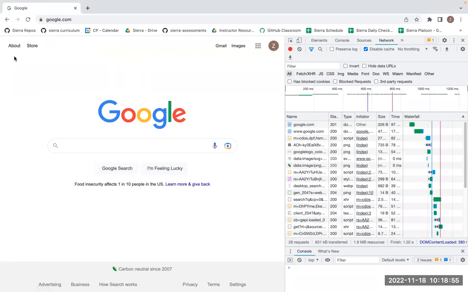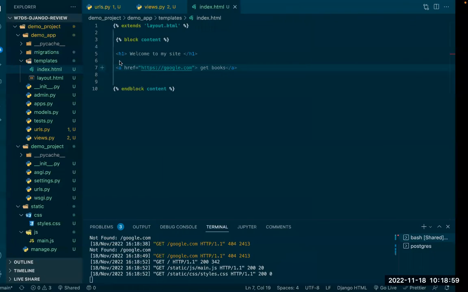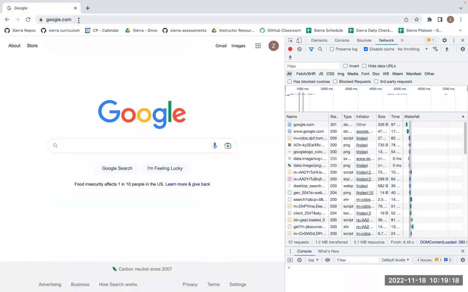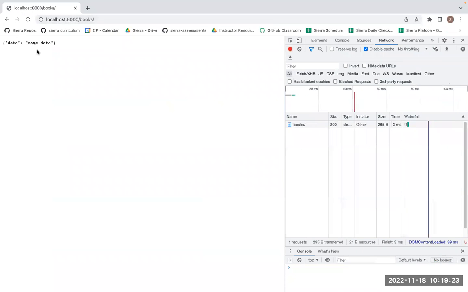There we go. So that rerouted us to the actual Google page. So you can have actual regular links, or if you don't have this https:// with the domain name, you're just looking within the context of your own website. So you saw earlier when I had just google.com, it appended it to the end of localhost. So it appends it, and now we're at this page.